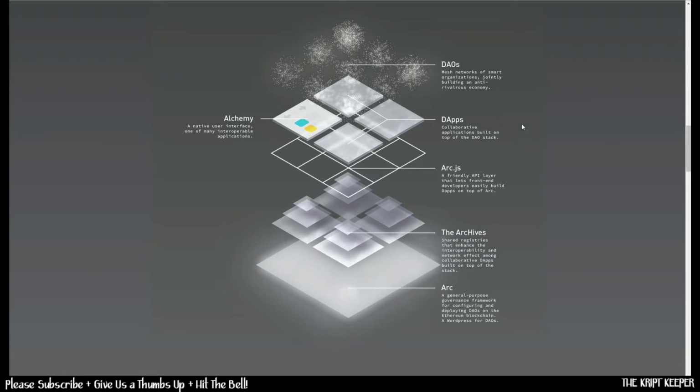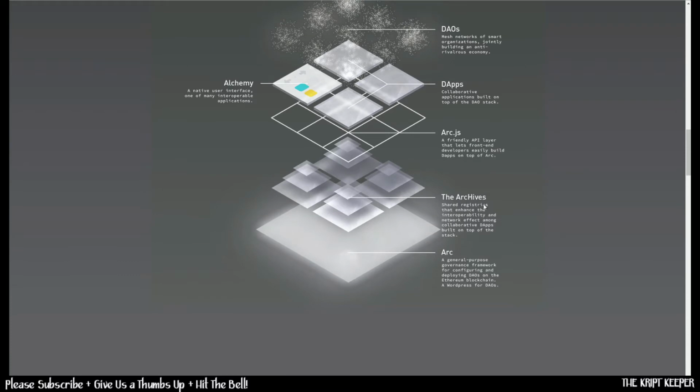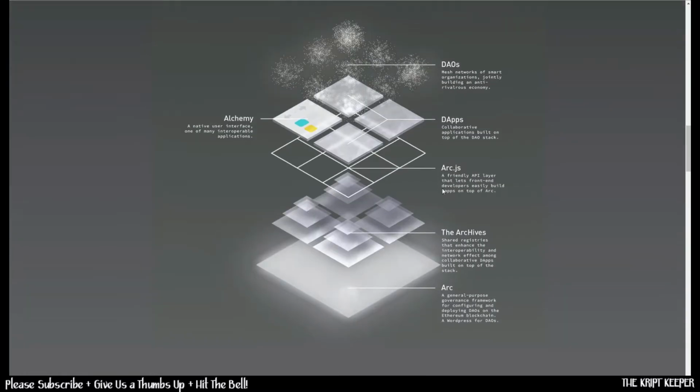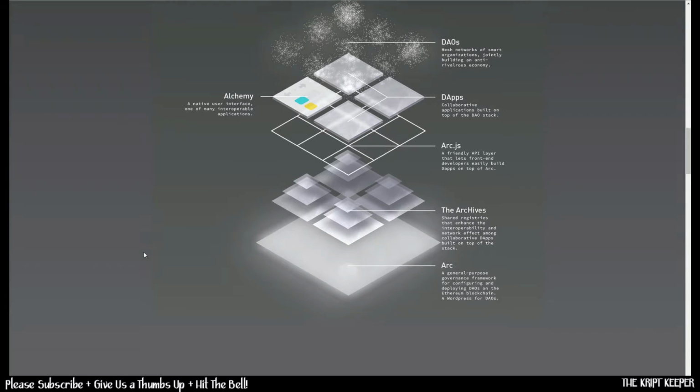dApps, these are your dApps right there, collaborative applications built on top of the DAO stack. Alchemy, a native user interface, one of many interoperable applications. Arc.js down here, a friendly API layer that lets front-end developers easily build dApps on top of Arc. The archives, shared registries that enhance the interoperability and network effect among collaborative dApps built on top of the stack. Arc, a general purpose governance framework for configuring and deploying DAOs on the Ethereum blockchain. A WordPress for DAOs. So basically they are allowing projects to build applications simply using their platform.